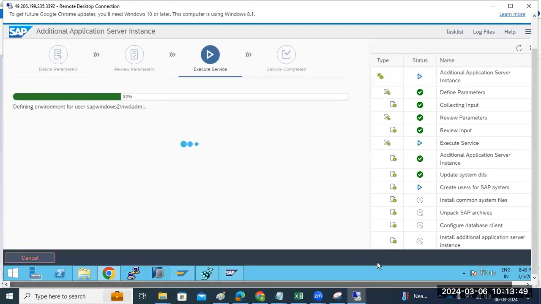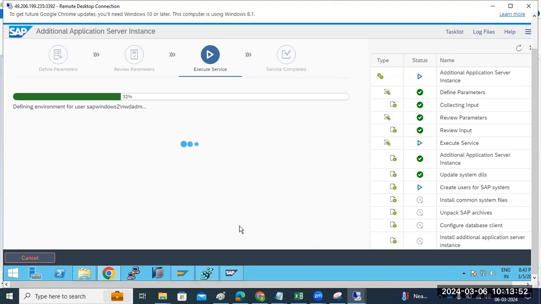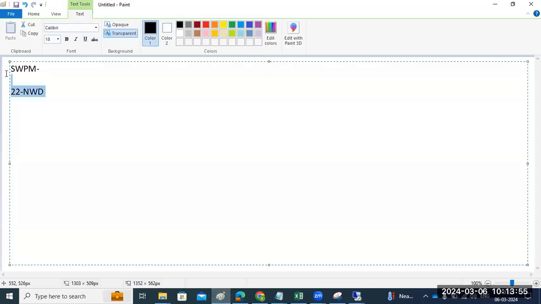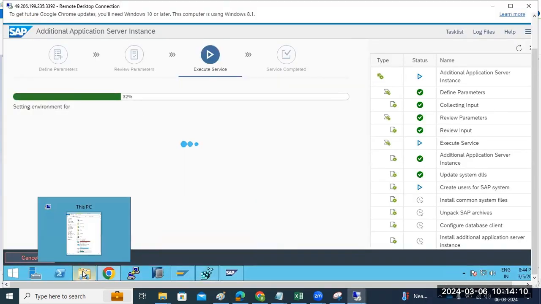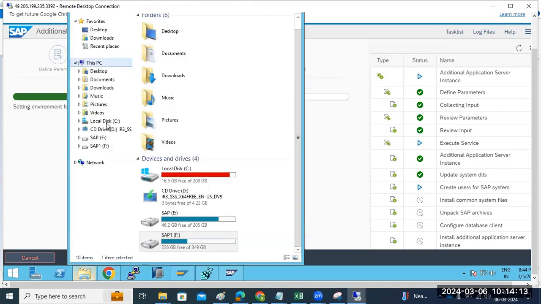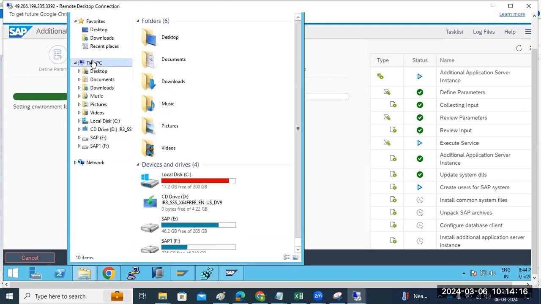Sir, we are only taking SWPM and profiles, right, sir? Yeah, SWPM and profiles. If you are installing on an additional new host, new box, that time kernels are required. If you are not installing on an additional host, only on the same host, you don't require anything. Just profiles and SWPM are required. For the new server, separate OS, where you are going to install the additional application server, that time you require the kernel as well.